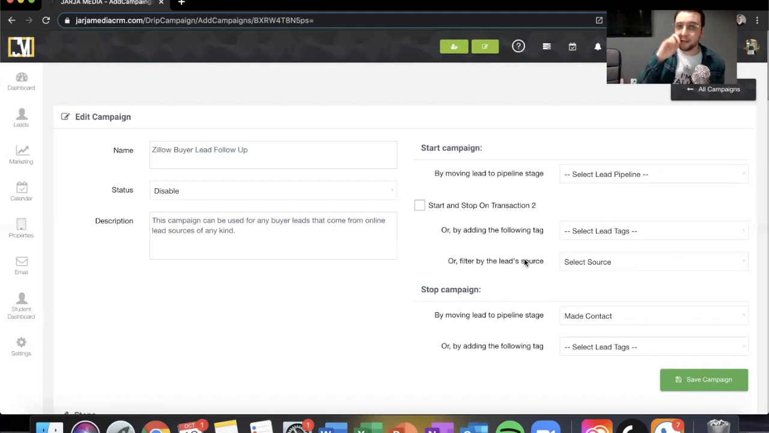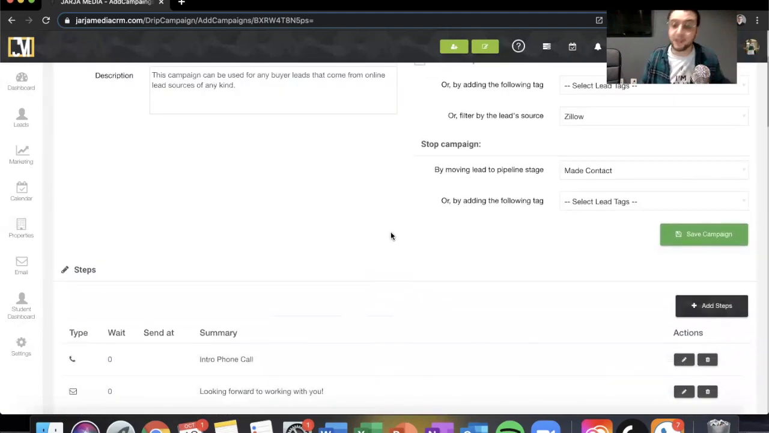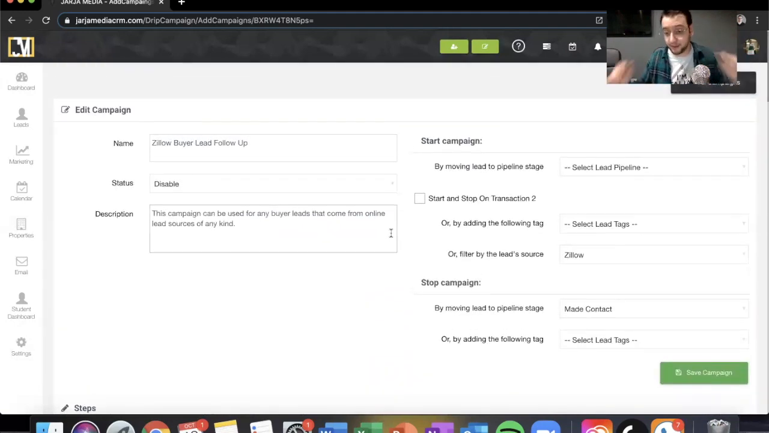source. And the difference between those two really depends on how hands-off you want to be. For example, if you start this campaign by the source, Zillow, then as long as you have it set up, your Zillow leads are going to come right into the system, sourced as Zillow. Once that happens, the system is going to recognize that this is a Zillow lead, and it's going to say, okay, cool, got to attach this campaign. That's going to attach automatically, and then it's just going to start running. So this is more of a hands-off thing.